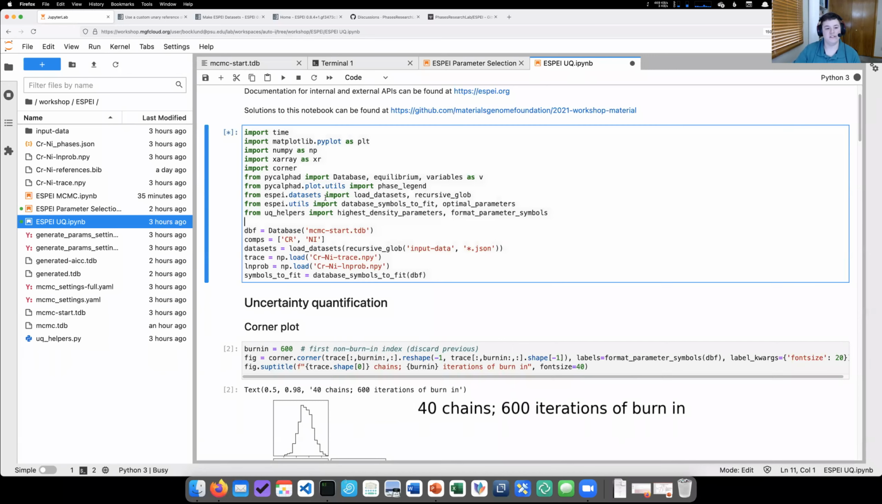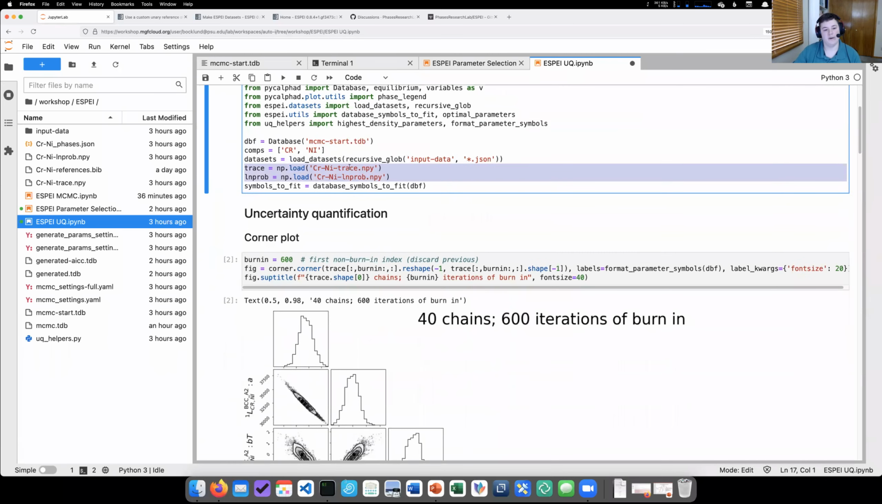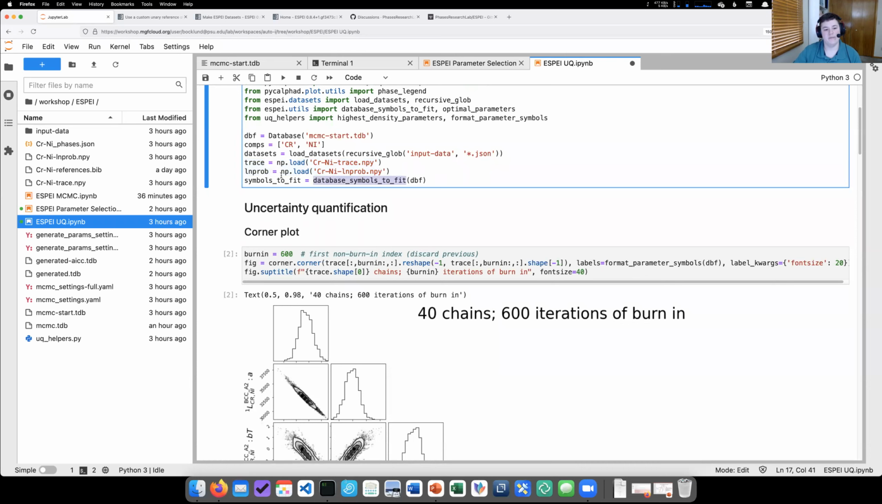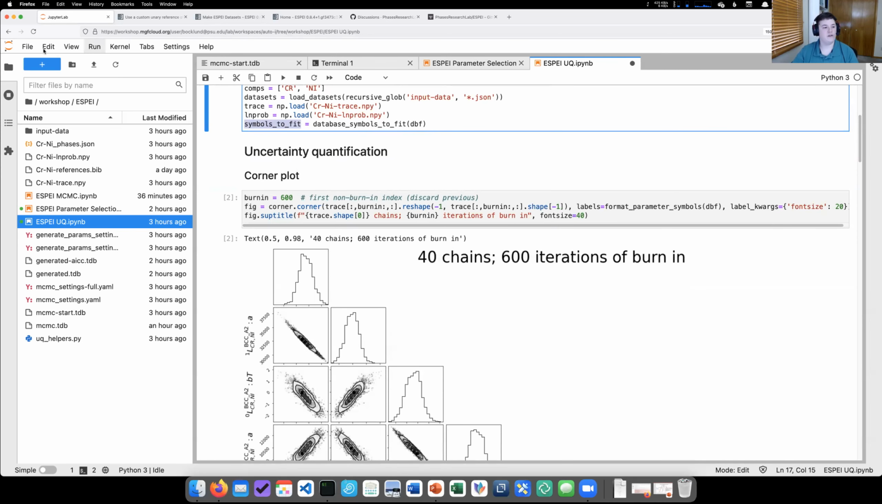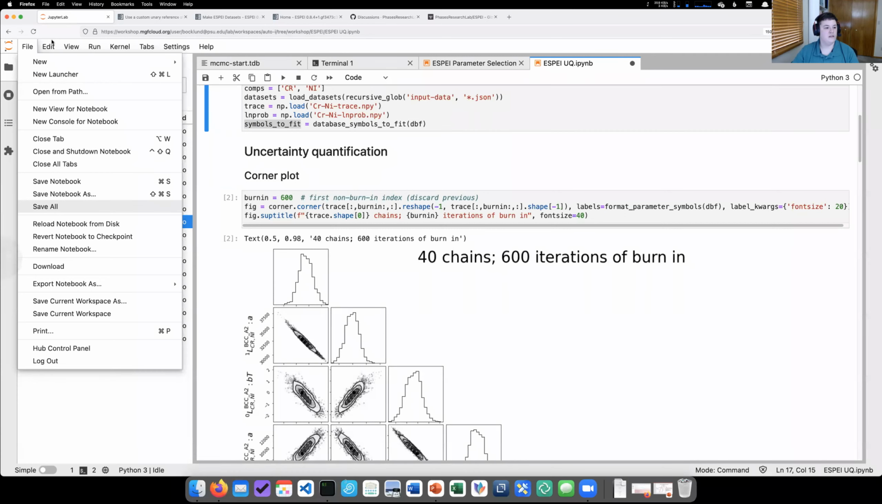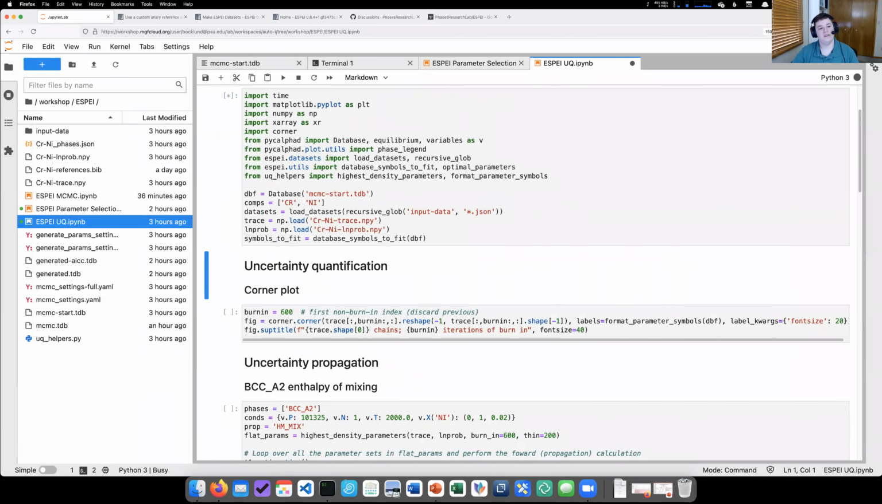In this first cell, I'm just going to import all the things that we're going to use and load our database. Here I'm loading the one from the starting point. We're going to substitute the parameter values out later, so it's perfectly fine to have the starting point database. Then we're going to load up the data sets for comparison and the trace and log probability arrays, and just extract the symbols that we're going to fit, or that were fit. All these VV, some number, are stored in this variable. Okay, I'll quickly clear the outputs.